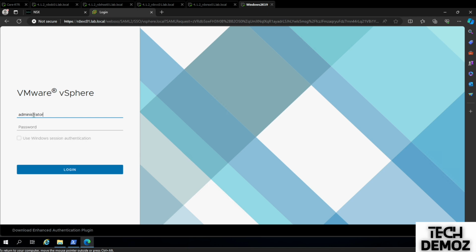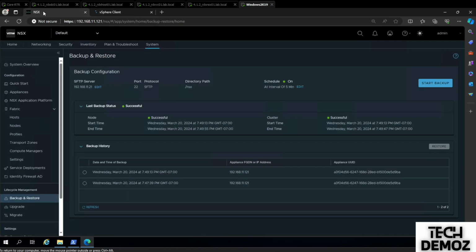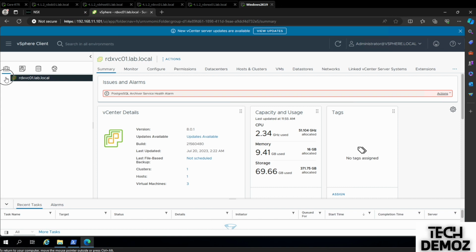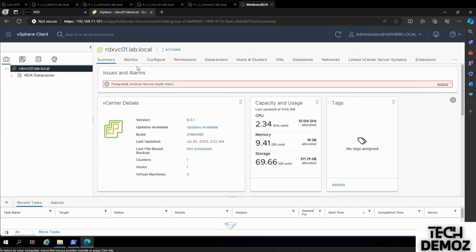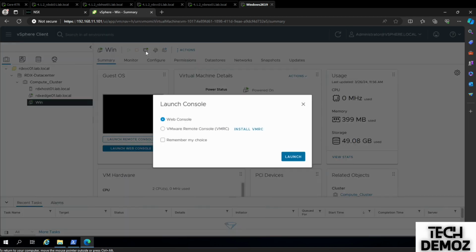Administrator at vsphere.local. Okay. So the next backup is going to be taken at 54. Meanwhile we are just checking here. Okay, close it. Reduce data center. Let me start up.